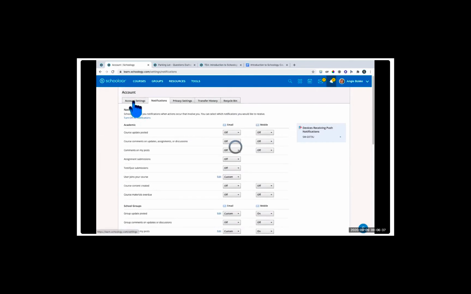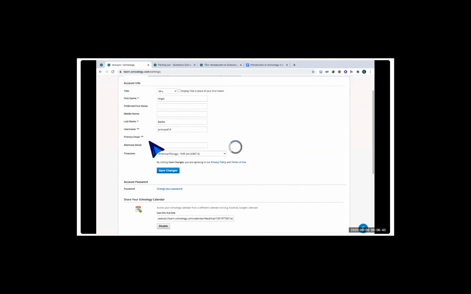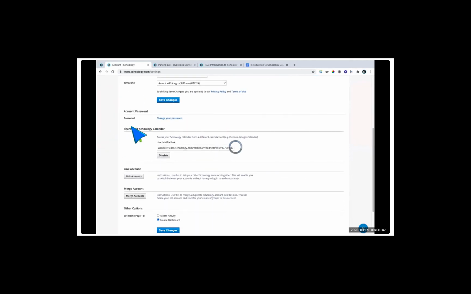Now, let's take it over to account settings real quick. This is where you can do a personalized setting for yourself. So if you scroll, do your Schoology scroll right here. If you want to have your Schoology calendar, because anytime you create an assignment or anything with a date attached to it, it's going to go on that calendar automatically.